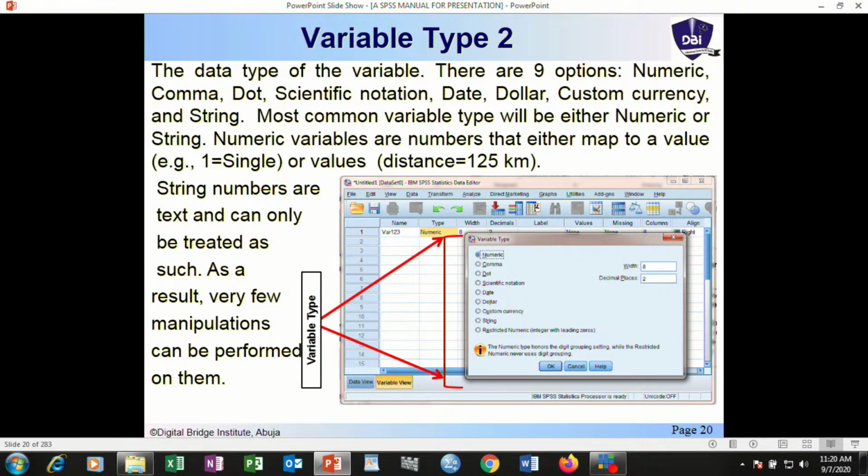You have A. You see the number of decimals. Then click that variable name. Click that row. Click type. The variable type, by default, is numeric. On default.